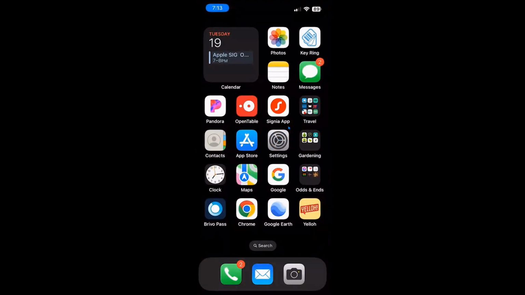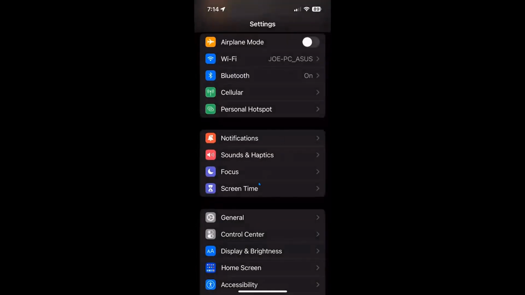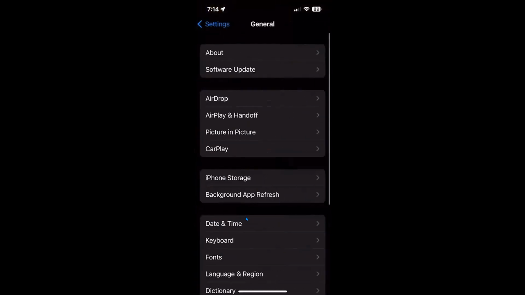Okay. Anyway, we're going to be working out of settings here today and going from there. So the first thing I would like to do is go to my settings, and then I need to scroll until I find General, and I'll tap on that. And once I get to General, I'll be tapping on iPhone Storage.